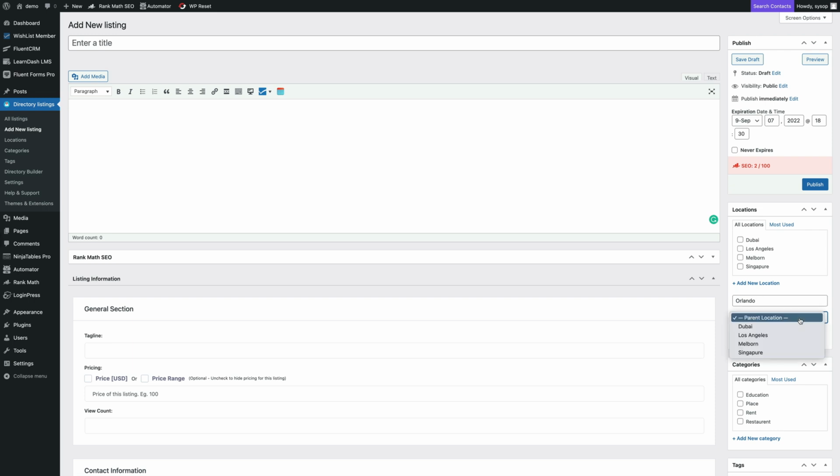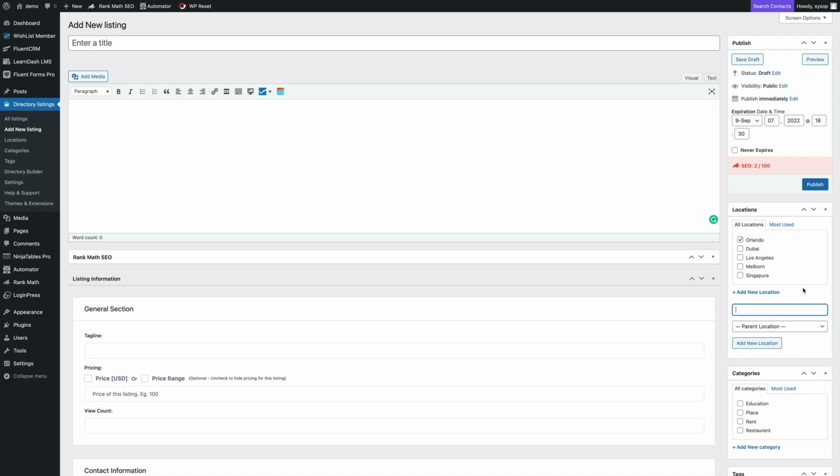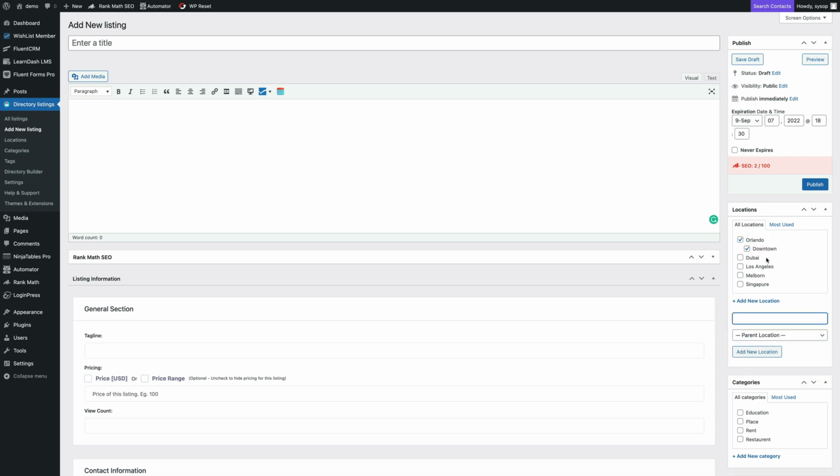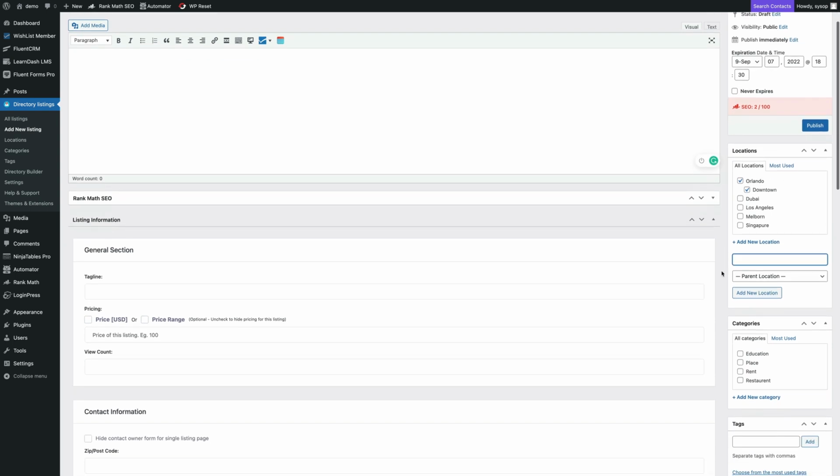Notice also that you've got a parent location. So any of these that are up here could be a parent. So when I talked about neighborhoods, maybe I'd put Orlando in here as a new location. And then now let's put in downtown and add Orlando as the parent and add a new location. So you can see that we can check both of them or just check one and make our locations that way. We can do the same thing over here with a rental.